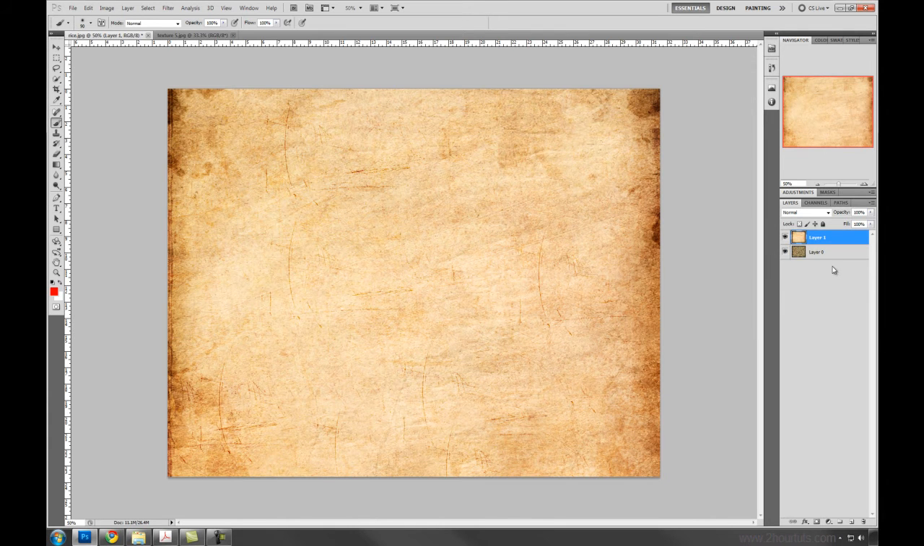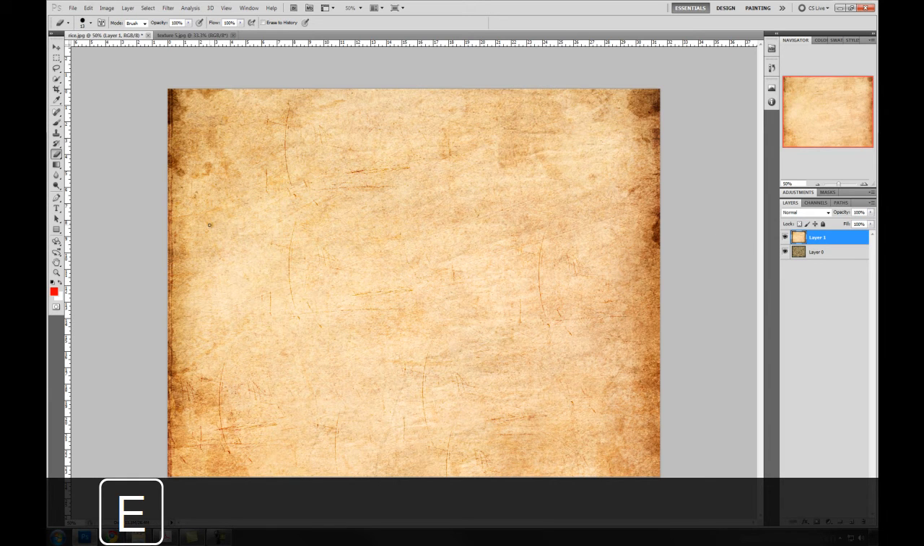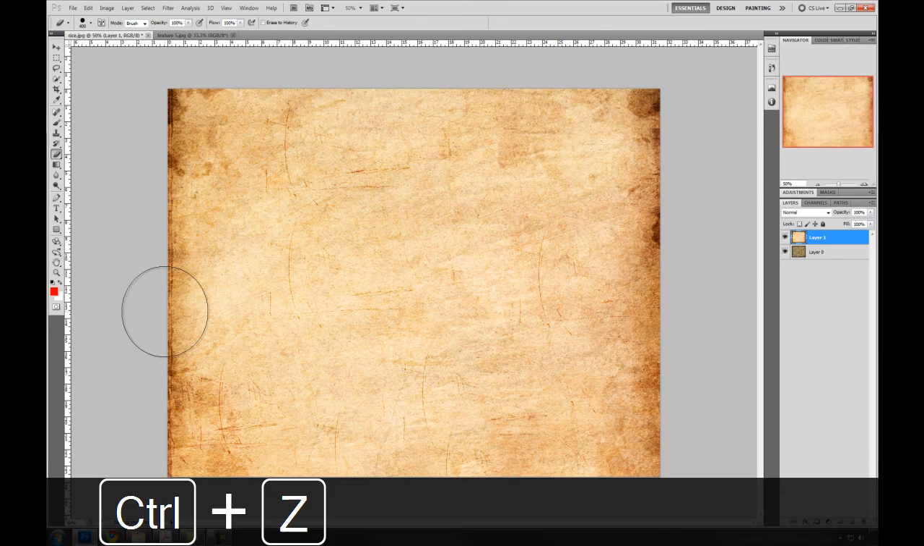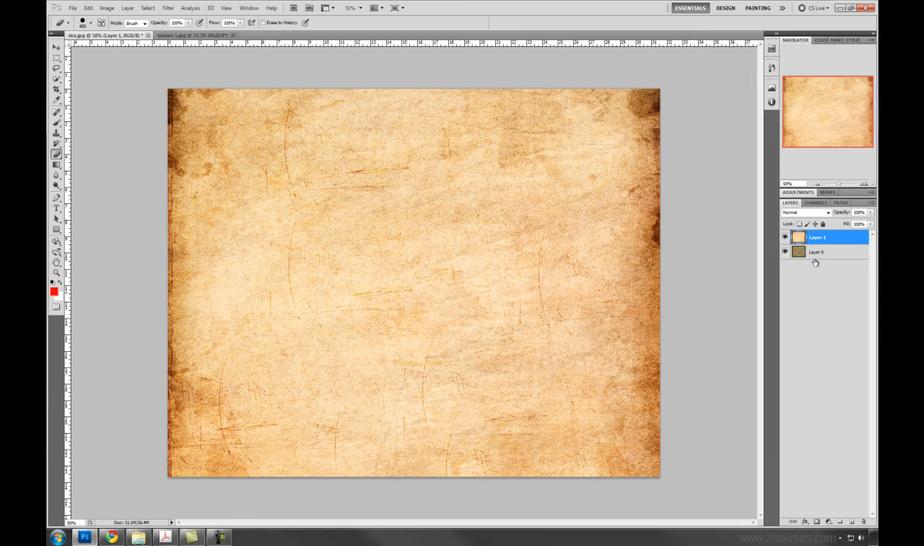Now what you can do with layers is just amazing. I can get my eraser tool out by pressing E, and I can expand the brush size by pressing the brackets. I could get rid of that, and look what happens. Once I delete this part, it reveals what's below. Control Z to get back. Now, you can stack as many layers on as you want.